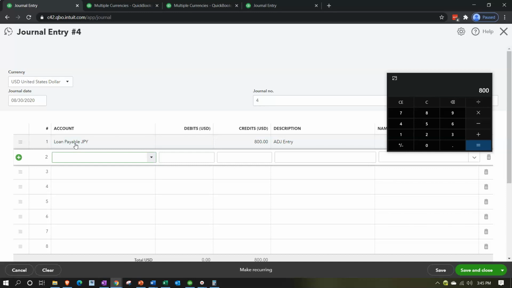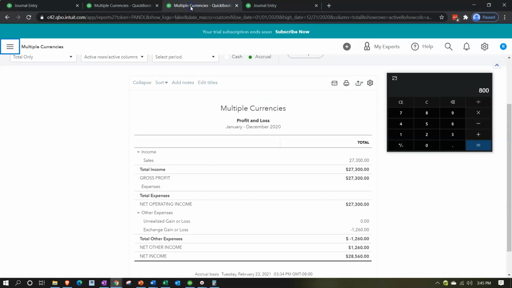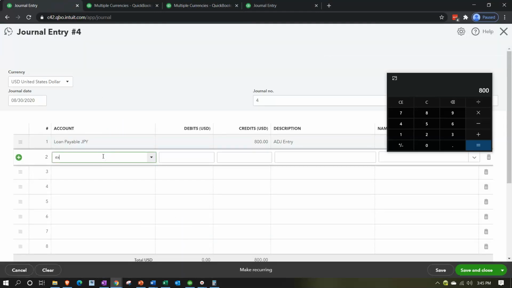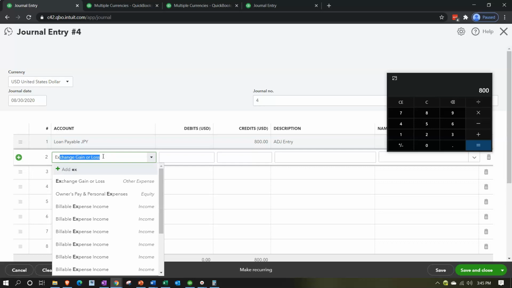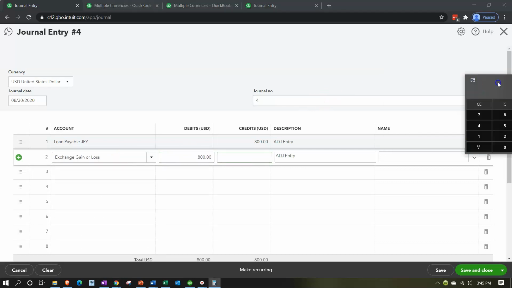And then the other side is going to go to the exchange gain or loss. Let's take a look at the income statement. We called it exchange gain loss. Let's pick that one up, pick up the right account this time. Exchange gain loss. So there we have it.